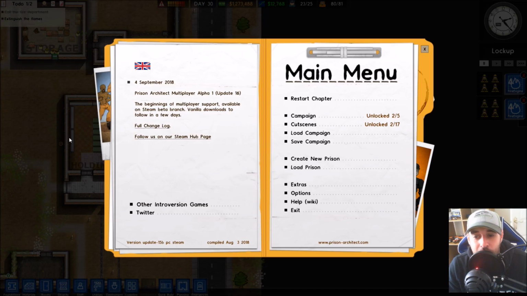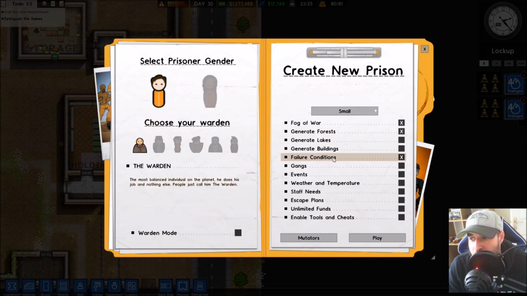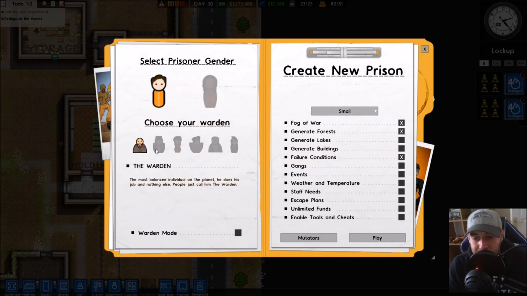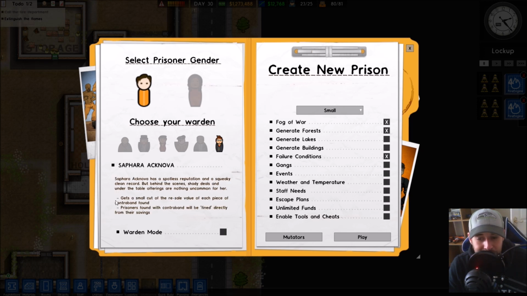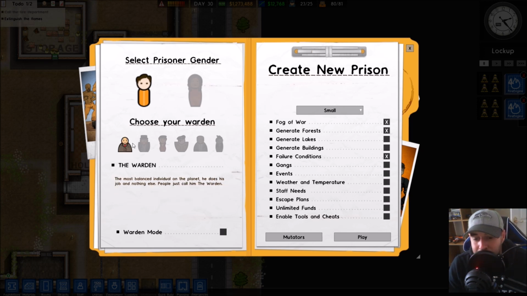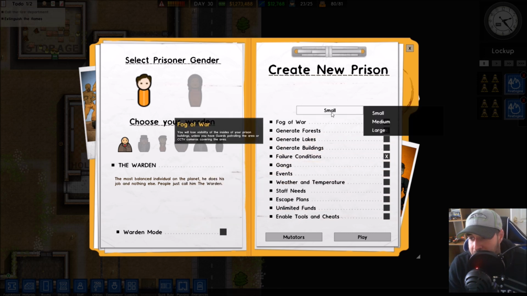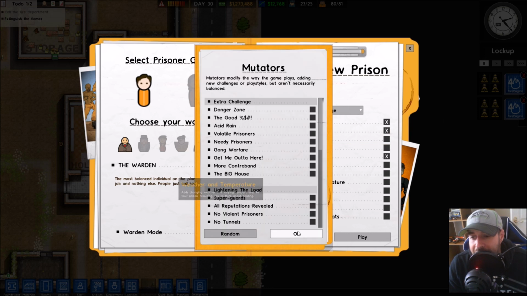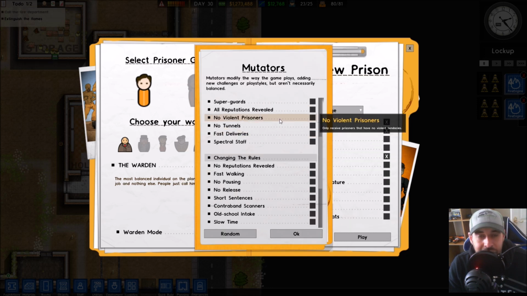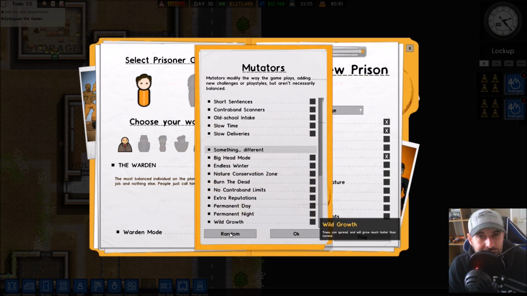However, I'm going to quit there and just show you quickly the create new prison thing. So, you can set your wardens, so you can see there's different wardens, and they have different things on there. Male or female, you can be warden mode. You've got all these. So you can turn on events, gangs, you can have small, medium, or large prison. You can have mutators as well, so you can have all that, where it's going to change each thing.